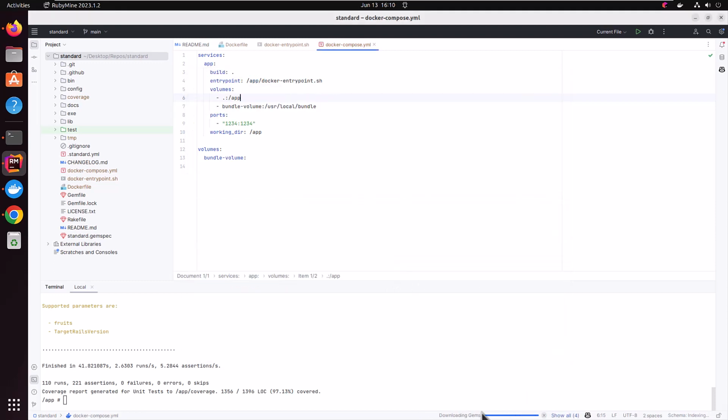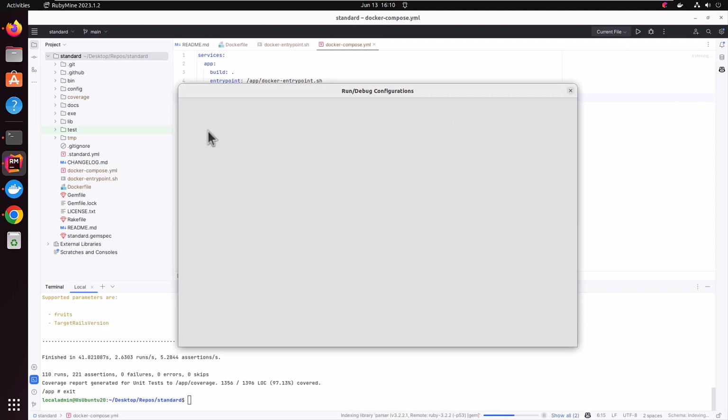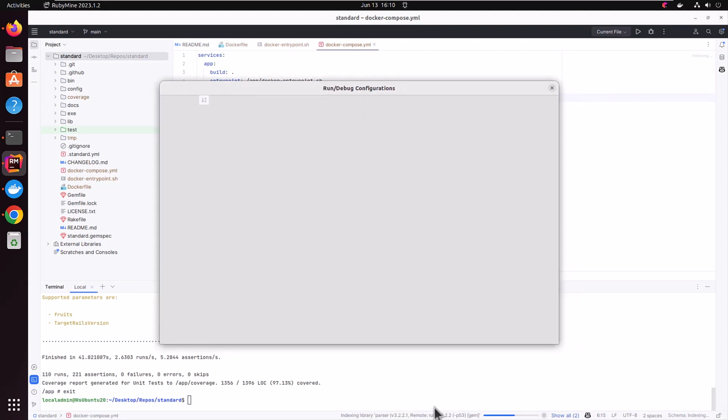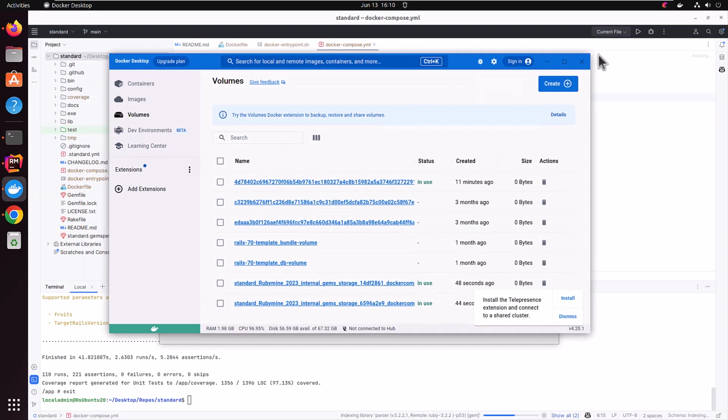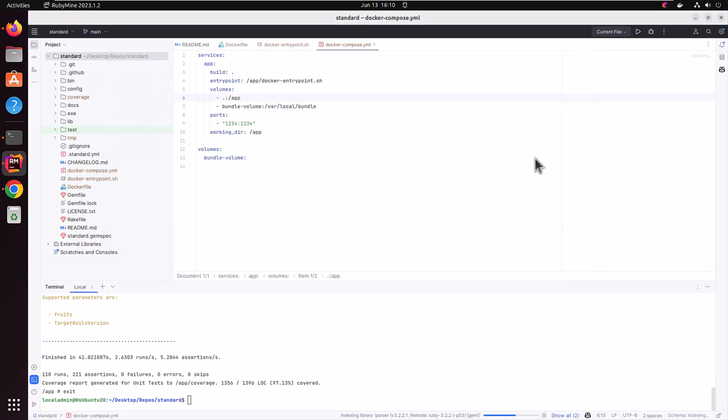I'll just take a minute or two while it downloads the gems and everything. Indexing. Okay, so get out of that. Oh, that poor indexing just sucks up my CPU. Oh, let's get rid of this guy too. Okay, that's good.